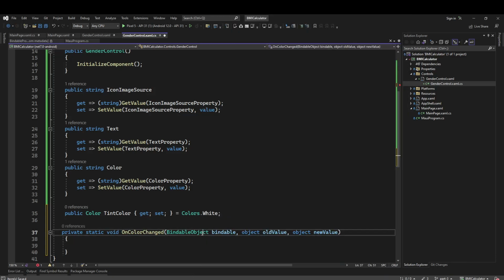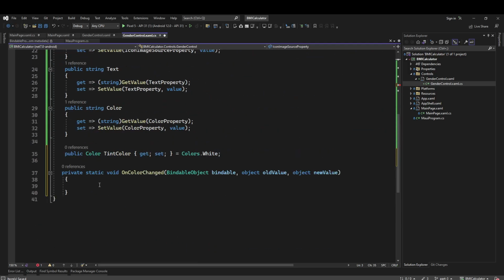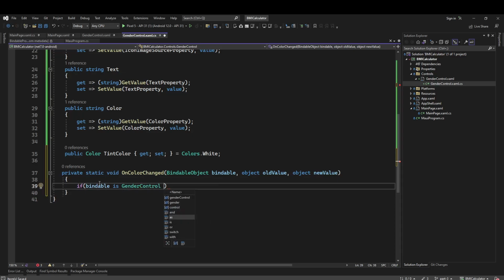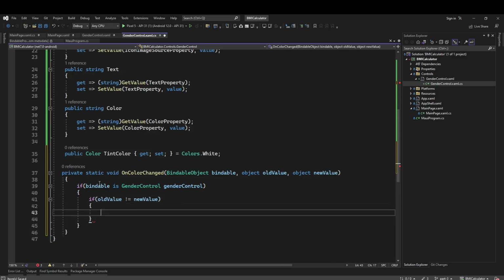So this bindable object will be the current object of this gender control class. We will check first, though we know this is going to be the gender control, there is no harm in being double sure, and we need to typecast it, so we'll use this pattern matching approach. So we have this gender control now, and now we will check if the old value is not equal to the new value, if the value actually changed.